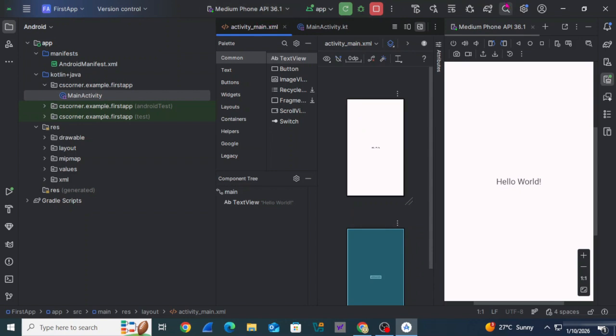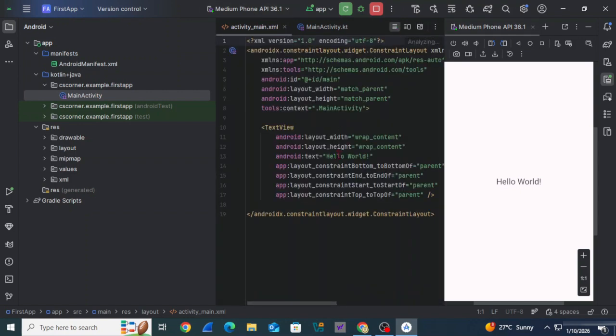So I hope guys, by following my video, you are able to install Android Studio and you are able to create your first APK.